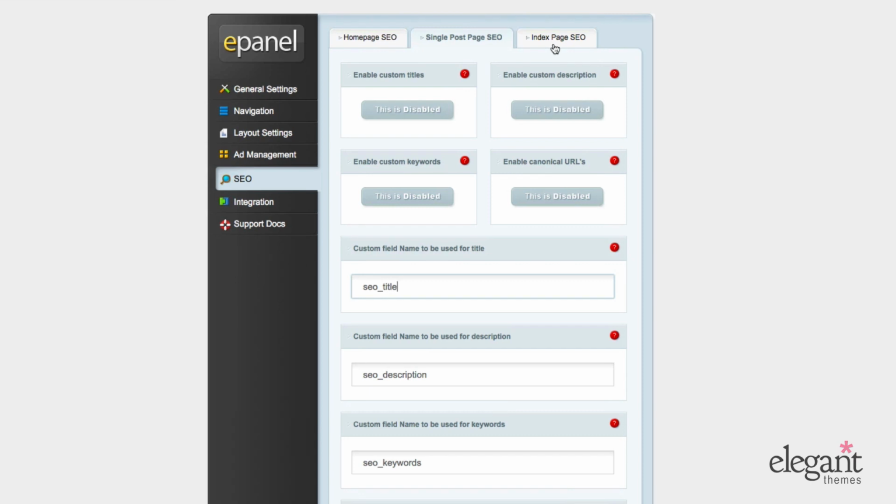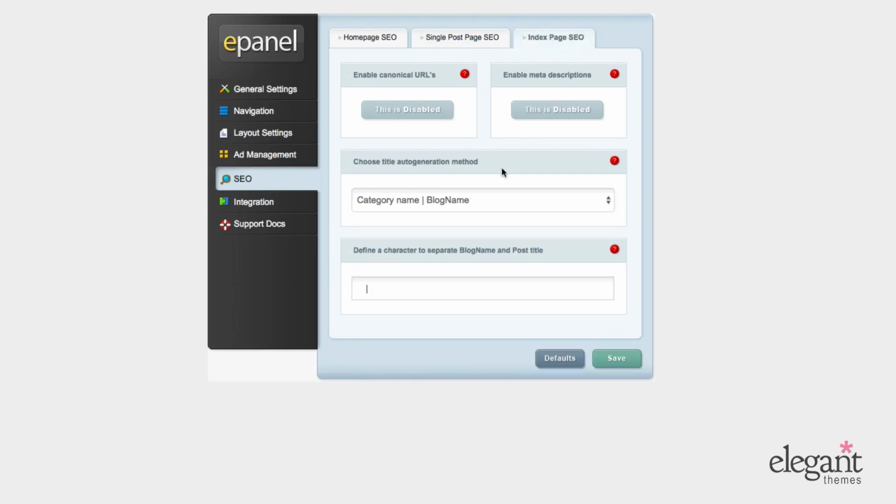All right, finally, the index page SEO. On the index page SEO, we can choose here to enable canonical URLs or enable meta descriptions. Under choose auto generation method, we can choose category name or blog name category name, or category name only. And again, a symbol to separate our blog name or post title.